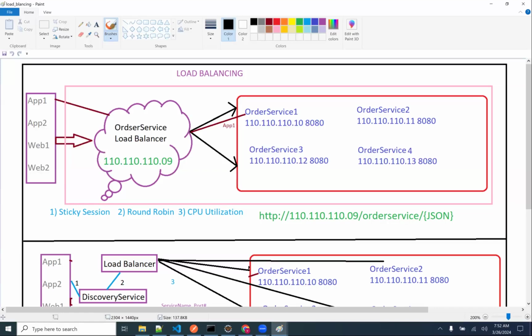My code is, I need to route the request to 10 instance, 11 instance, 12 instance, 13, any of the instances. Okay. So the gateway will query the discovery service, and the discovery service routes it to the load balancer. And the load balancer will route it to the respective microservice.